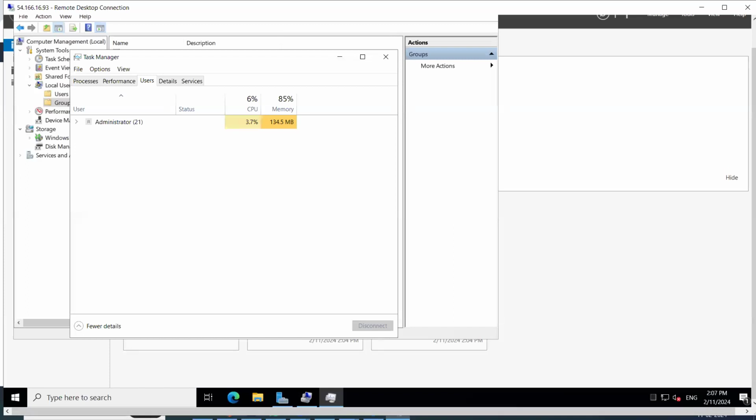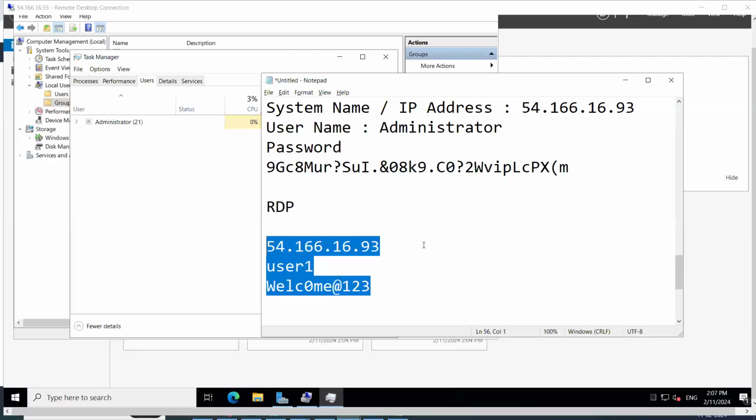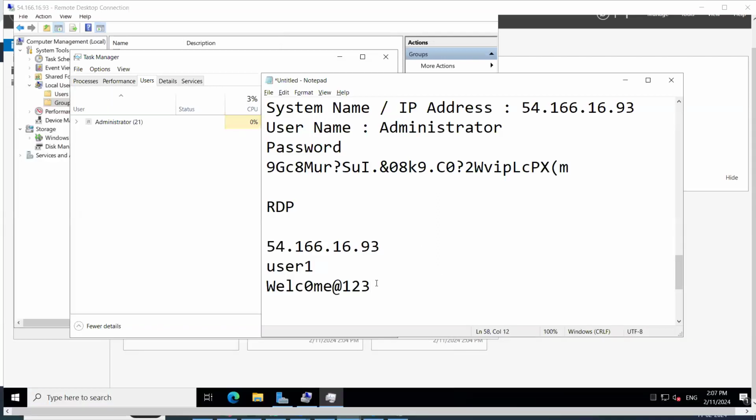On the chat window, you are not able to see the chat window? Let's see in the chat window. Again, the chat window is not showing my screen. Okay, let me open the... Okay, this is the details. You can try now. 54.166.